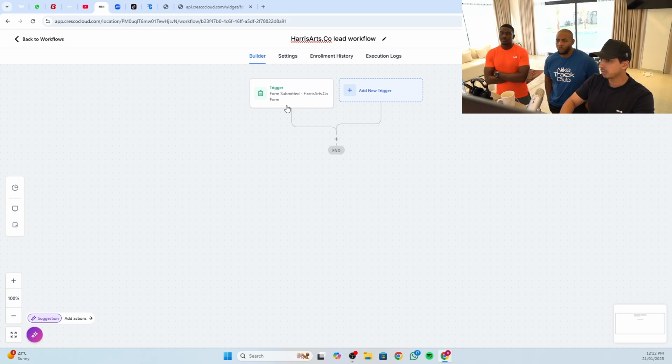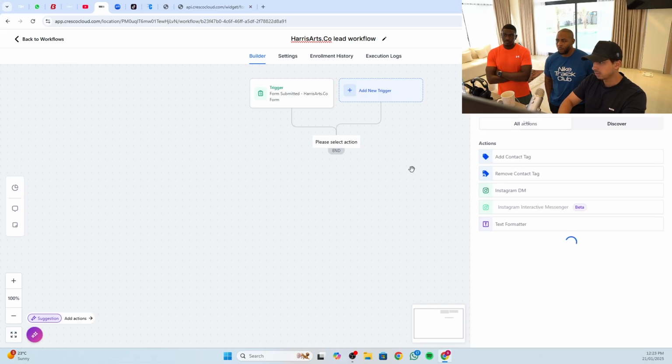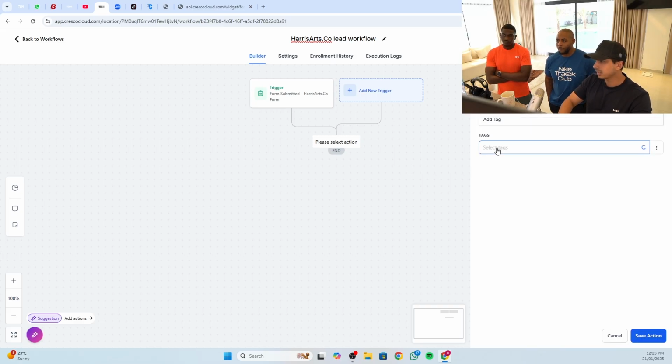Now if I click plus, anything below this is essentially what happens after they submit the form. The first thing I'm going to do is add a tag. A contact tag is essentially used to differentiate contacts. So let's say Harris form submitted.